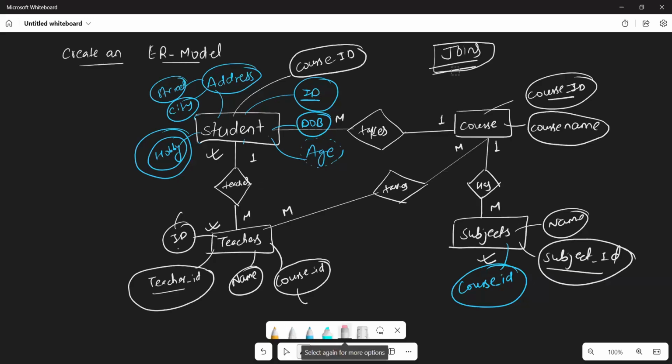Yeah, it's like creating a flowchart and algorithm. Like as I told you before, when writing a program, we draw a flowchart and algorithm. In the same way, before implementing the database or the table, we draw this ER model.